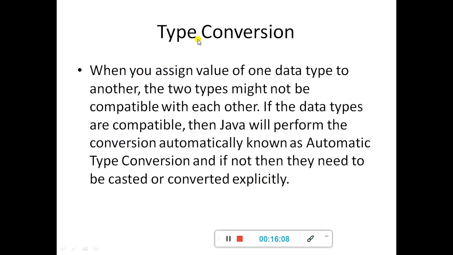Now the next topic is type conversion. What do you mean by type? We know that we have integer, character, float, double, byte. These are the different data types we have. When you assign a value of one data type to another, the two types might not be compatible with each other. If the data types are compatible, then Java will perform the conversion automatically, known as automatic type conversion. And if not, then they need to be casted or converted explicitly.